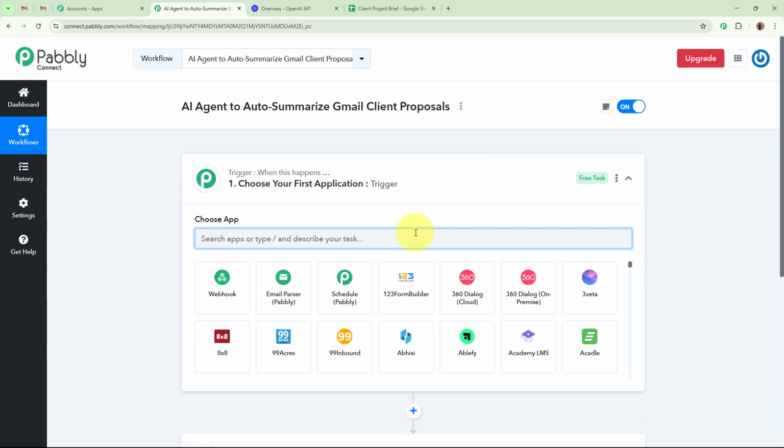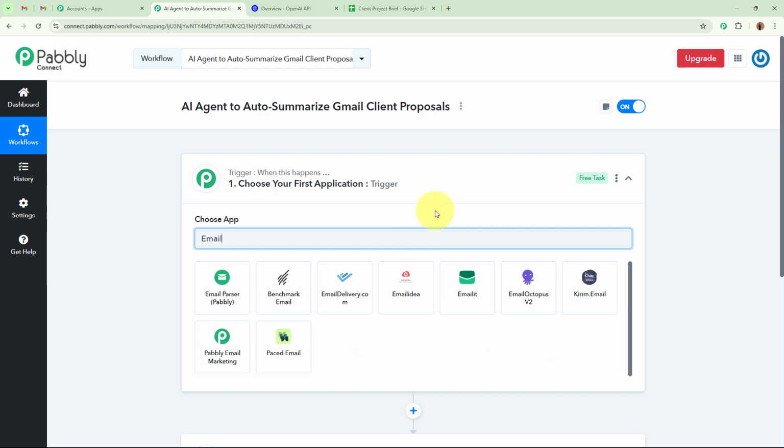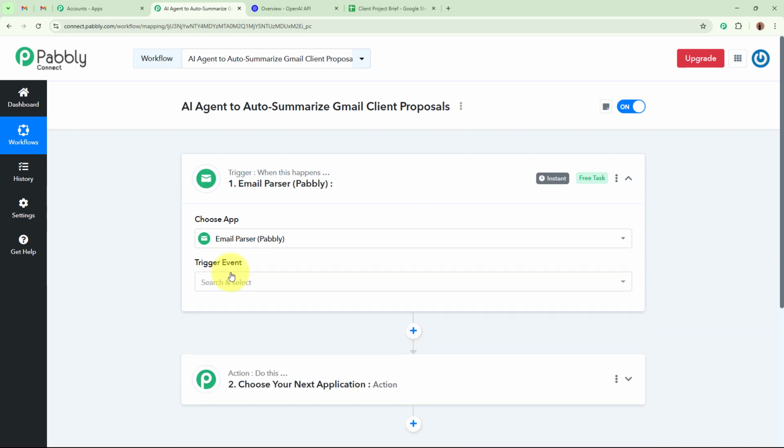We are going to set up our trigger step first, in which for my trigger application, I'm going to select email parser. With the help of this amazing feature by Pabbly Connect, that is email parser, we are going to connect our Gmail account to our Pabbly Connect account.